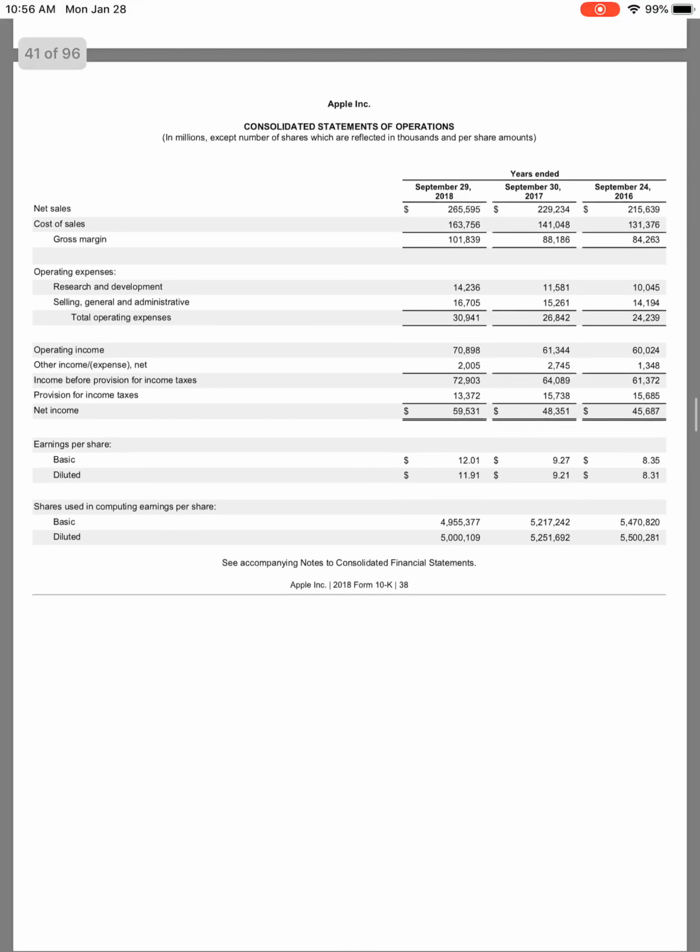is this statement of operations, also called the income statement. So this is a period in time. You can see it says years ended. This is comparing 3 years side by side. So it says years ended September 29, 2018, September 30th, 2017, September 24th, 2016. So it's comparing each year.